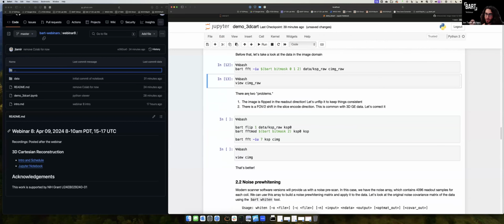So there are two problems in quotes, because they're not actually problems, they're just things to be aware of. First of all, the image is flipped in the readout direction, and just to follow conventions, we should probably keep things consistent by having the image in the SI direction correctly. So we'll unflip it. And we also see that there's a field of view over 2 shift in the slice encode direction. This is actually quite common with 3D GE data. When you scan on a GE scanner with 3D, they apply RF phase chopping in the slice direction, and that's what the raw data is saved as. So we'll also want to correct that.